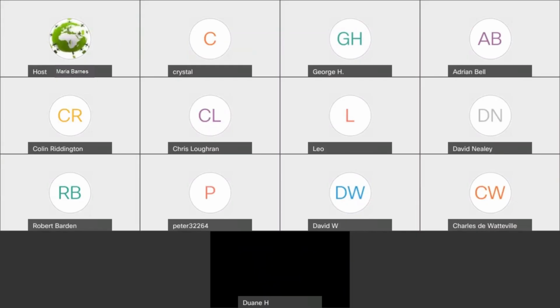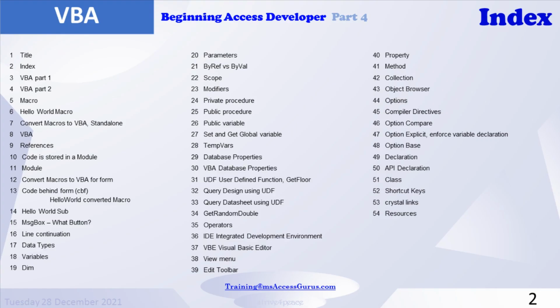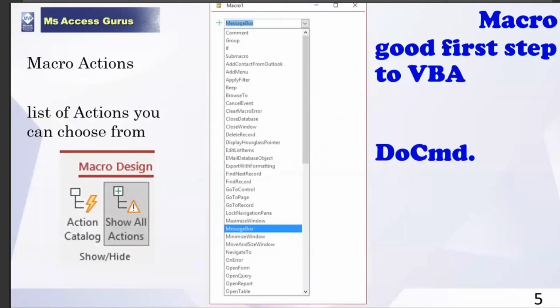Okay. There we go. I'm going to go through these really fast. I have a ton of slides. I'm only going to talk about macros really lightly, but they are a good first step to VBA. When you go to a new macro, you have an action list. There's almost 100 items if you show all the actions. On the macro design, all the actions aren't showing by default. You have to actually ask to see them all.